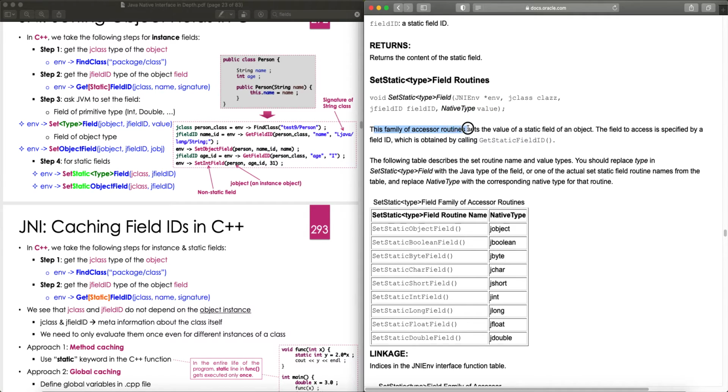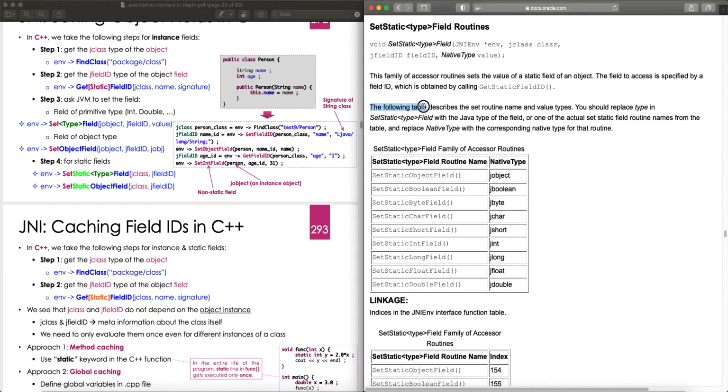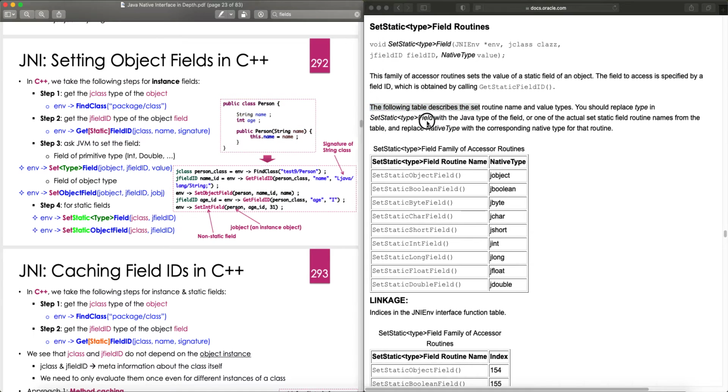This family of accessor routines sets the value of a static field of an object. The field to access is specified by field ID, which is obtained by calling GetStaticFieldID. The following table describes the set routine name and value types.